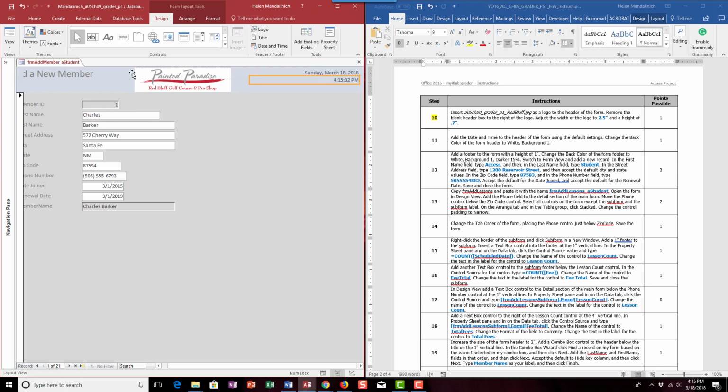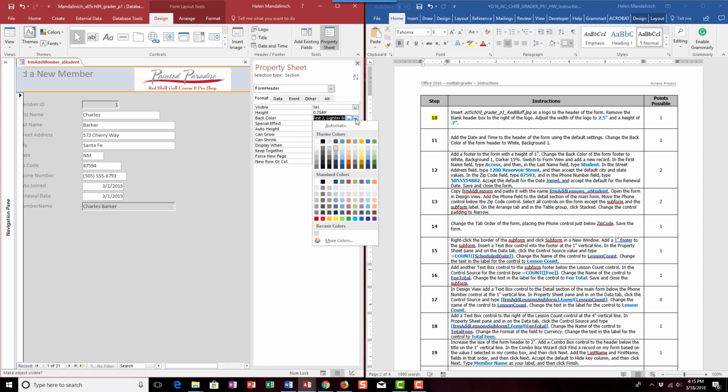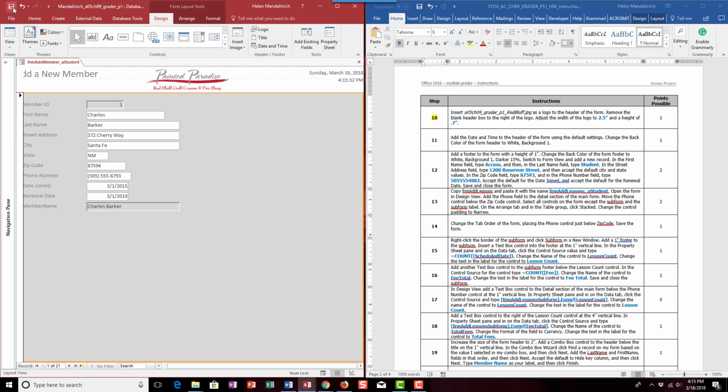And then it wants us to change the background of the form header to white. So I want to make sure I have the orange around all of that. Property sheet, format, background color is going to be white, background 1. Alright, I'm going to take a minute and save this, and I'm going to stop this movie now.